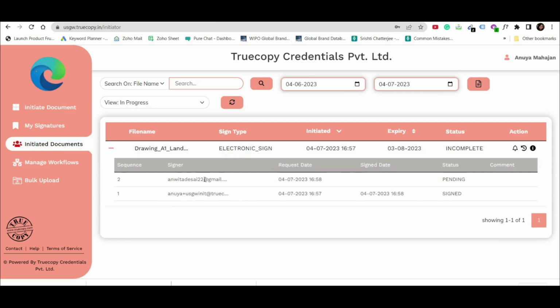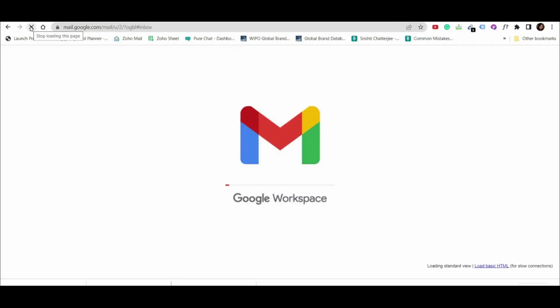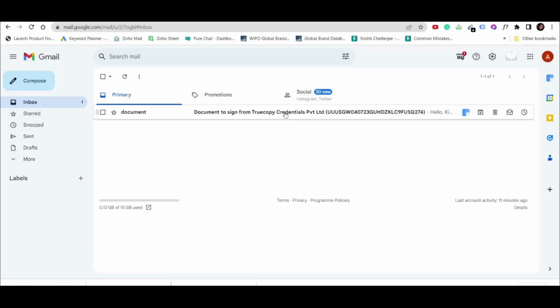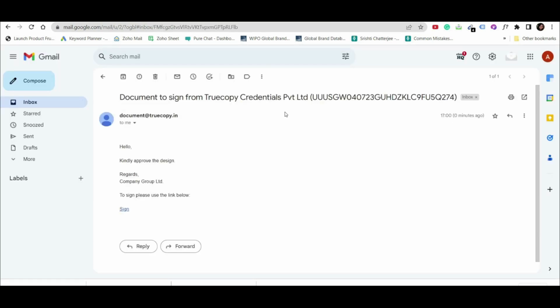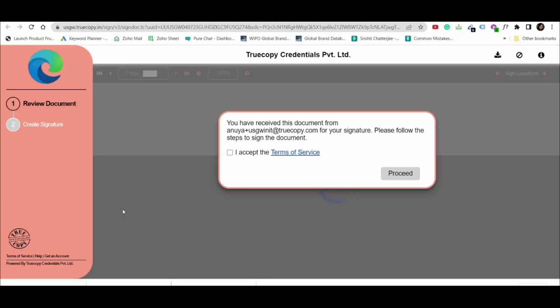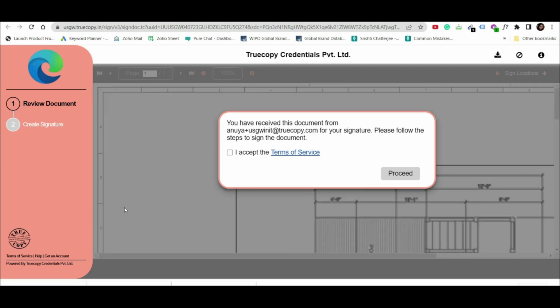and now the second signer, as you can see, the status is seen as pending. They will receive an email with the link to sign the document. They can click on the link. Again, they are taken to the portal, just like the first signer who could sign it right there from the portal, but the second signer has received a link in the email.